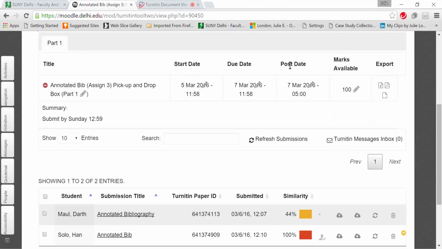The post date means that's the day and time that you're going to post the grades. Until then, the students can't see anything. So you have to think about that when you say the papers are ready to be picked up, because of course, if you don't set the date and the time right, then they're all going to be yelling at you.